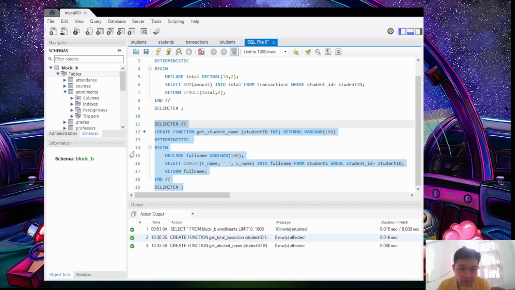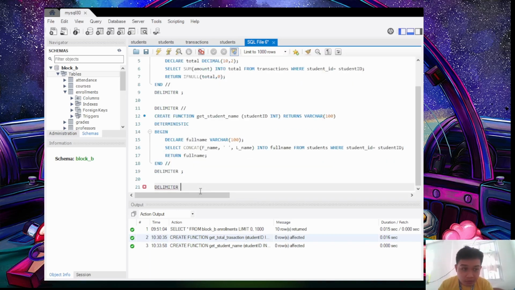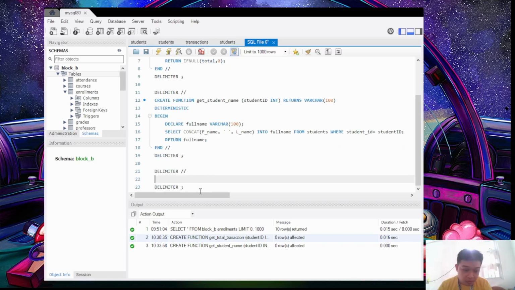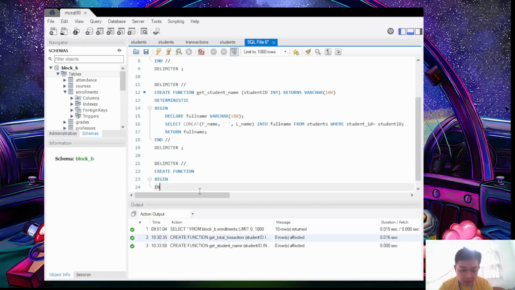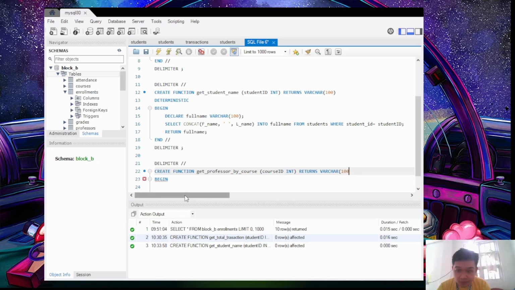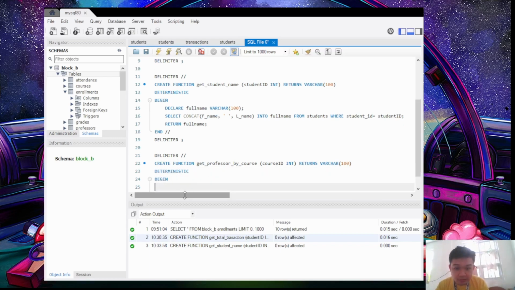Yes. Next would be the professor's name. Delimiter. Create function. Begin. End. Okay, we name this get professor by course. This will be a long name. Get professor by course. The parameter would be the course ID, int. It returns a varchar of 100. Begin. No, forgot deterministic. Okay, we can begin.